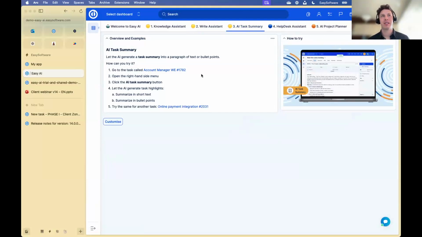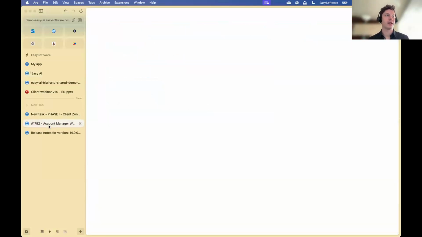And then we're moving on to AI Task Summary. Any project manager will find this useful, I believe. Whenever you are working with many different tasks, you can't keep the latest updates of everything in your mind, or sometimes you come across new things all the time and you want to just get a quick overview of what is this task about. So let's have a look.